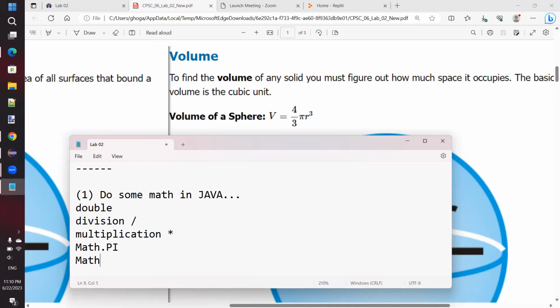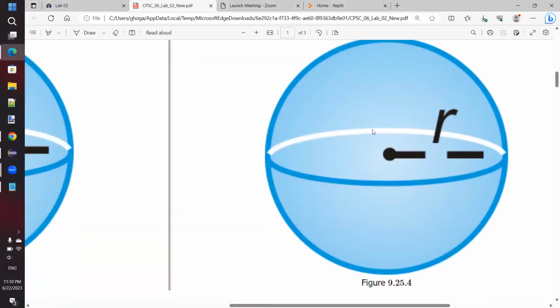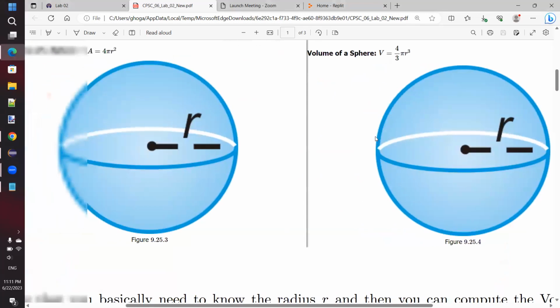We could use math.pow, or we could just do r times r times r. That will also calculate an r cubed. Either way, but at least some of the math things. And anyway, using this formula, we can calculate the volume of a sphere, assuming we know the radius.